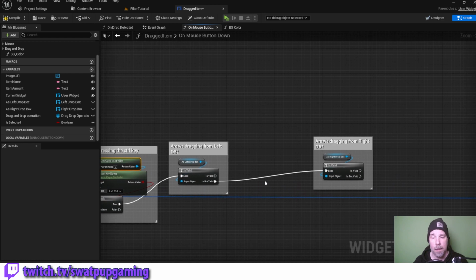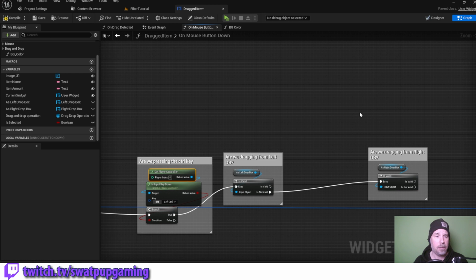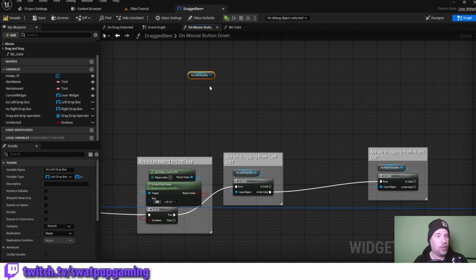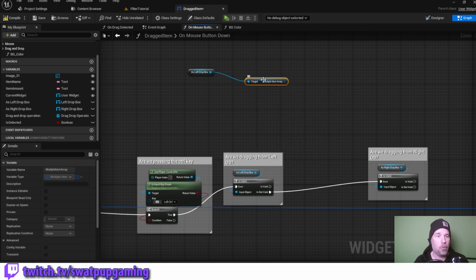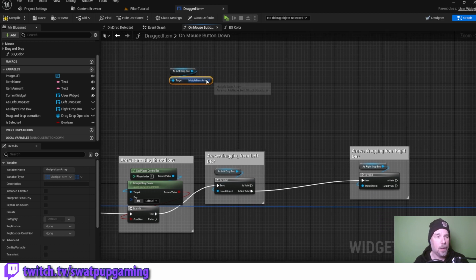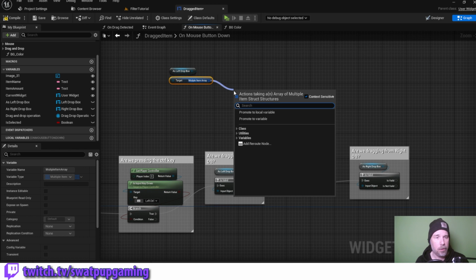All right. Now we want to find out if our Dropbox array already contains our current item before we add it to the array, okay? So we want to add the item to the array, but first of all, let's check if it's already there. So we're going to drag out a as left Dropbox here, and we're going to get the array. So this is the array that we have on the left Dropbox. And of this, we're going to drag off and we're going to do a contain items.